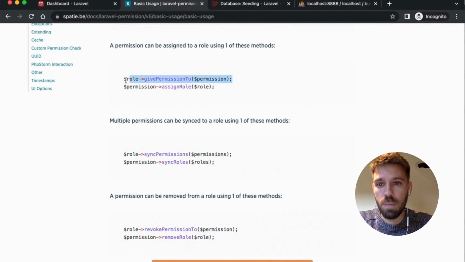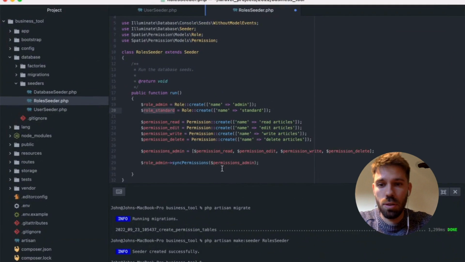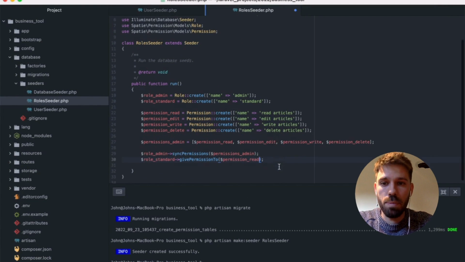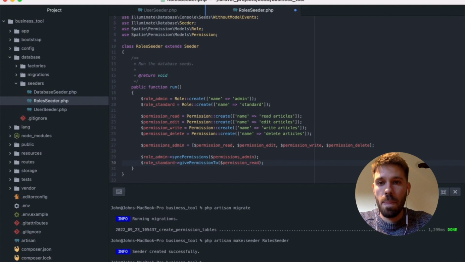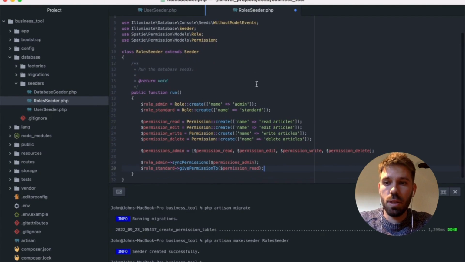It's just like that. So this is just to give one permission, but we could use the same method here and just create an array with the one permission in it, but we'll use this one just to see what it's all about. So role standard, give permission to permission read. Okay, so that is all we need for that.